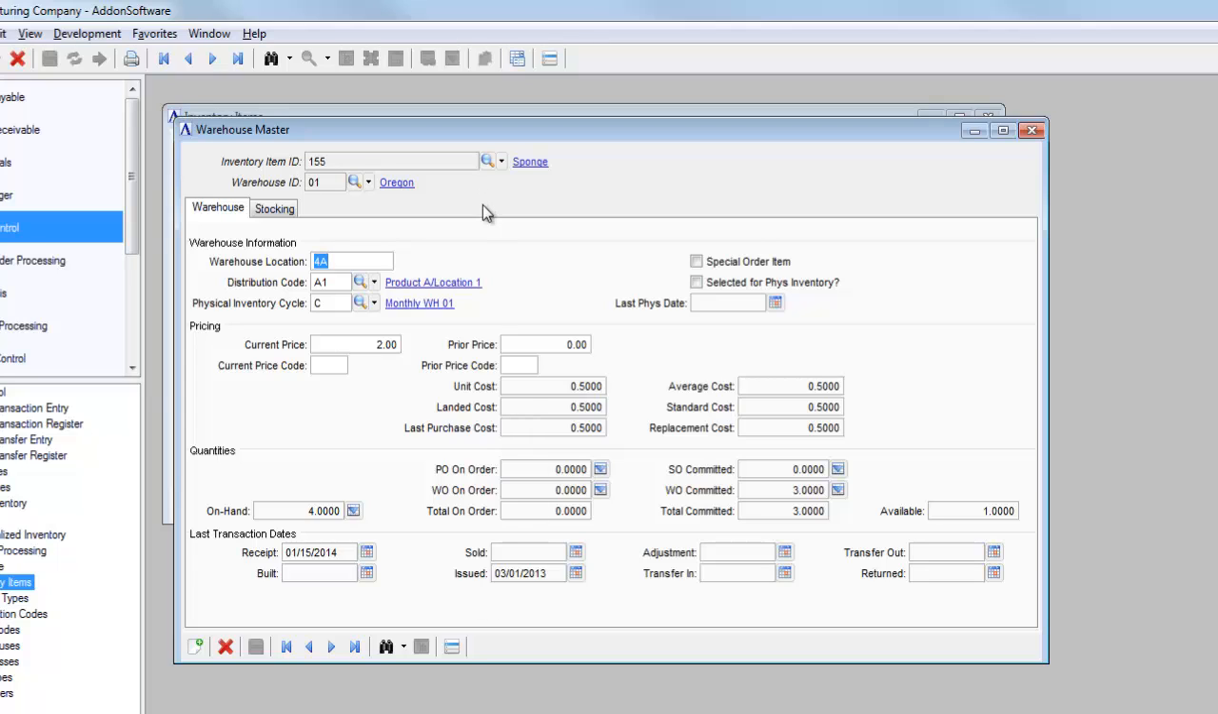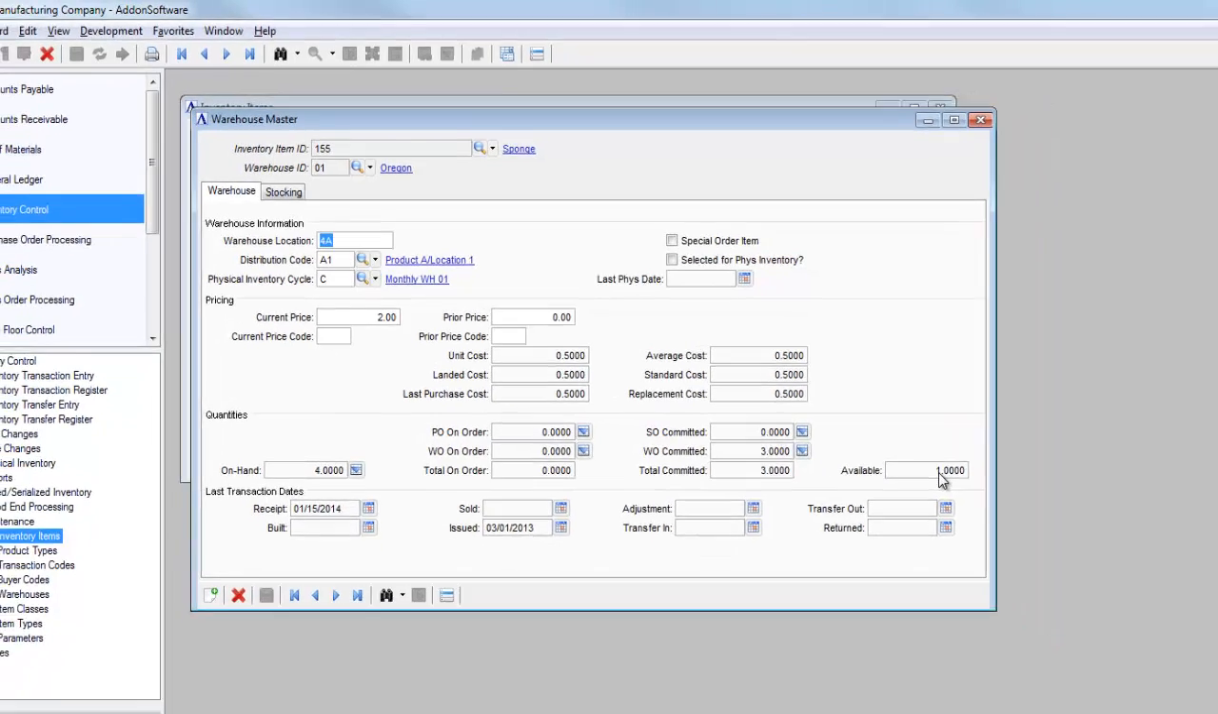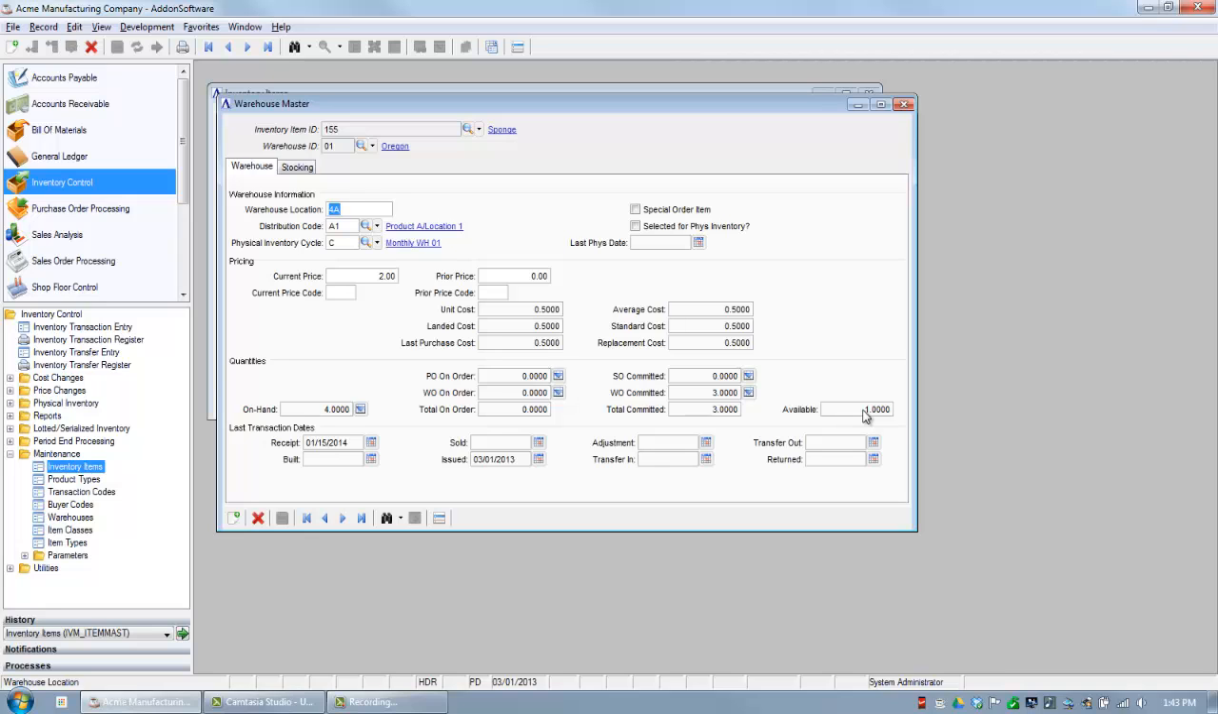Warehouse 01 is Oregon in our demo data. Note that we have quantity on hand. Down here we've got quantity on hand. It also indicates what's on order, how many are committed, so 3 out of the 4, and we still have 1 of these available for our demo.